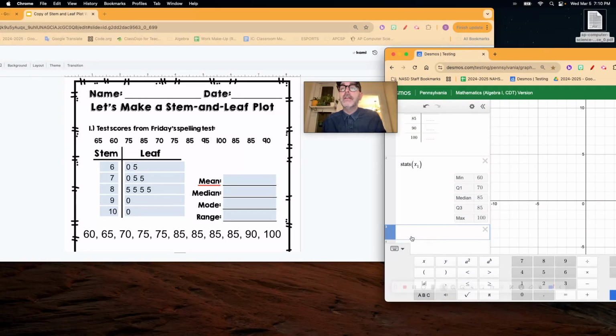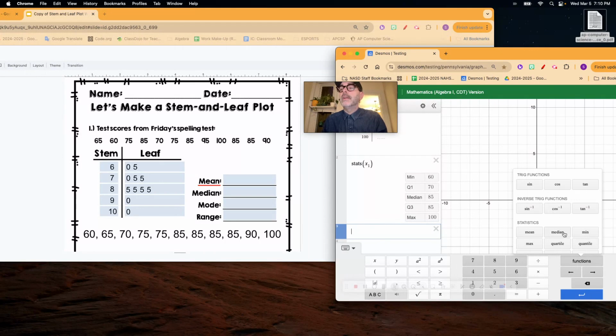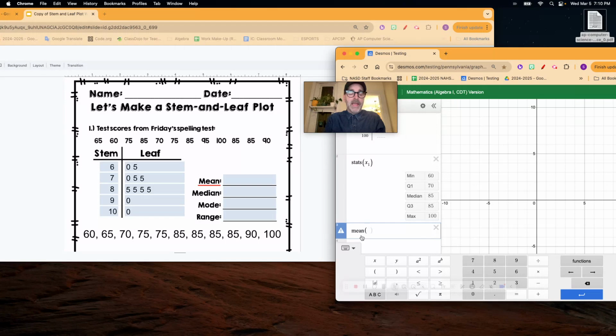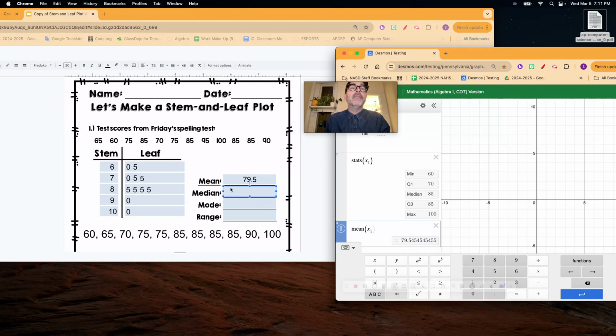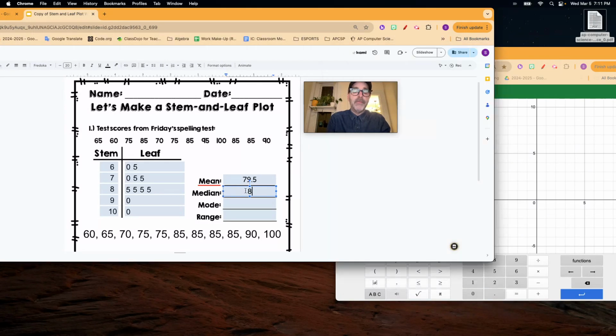So I'm going to go back down here and click on functions again. And I'm going to click mean. And again, I want the mean of the data that lives in X1. And it gave me 79.545. Let's just make it 79.5. That 4 is not going to make that 5 move up to 6. So we're going to make it 79.5. That's what I'm going to put here. 79.5. I already have my median. My median is 85. Okay, so I'm going to put 85 right here.